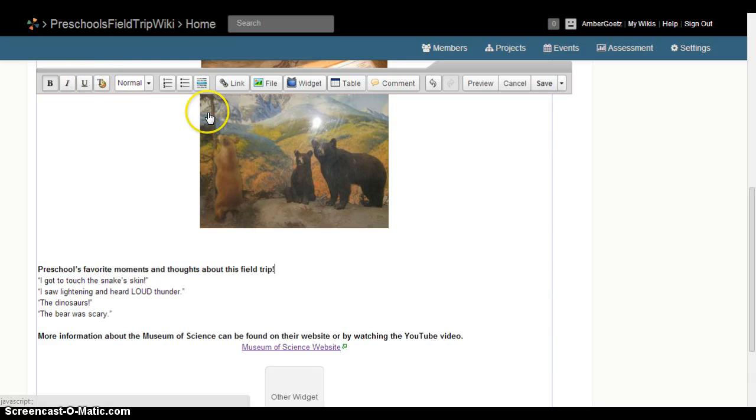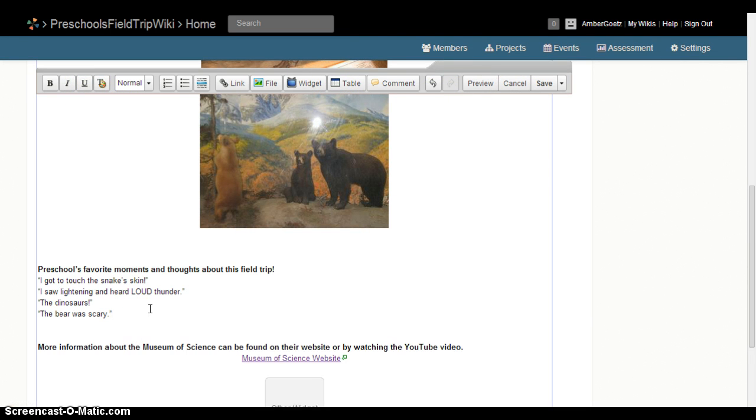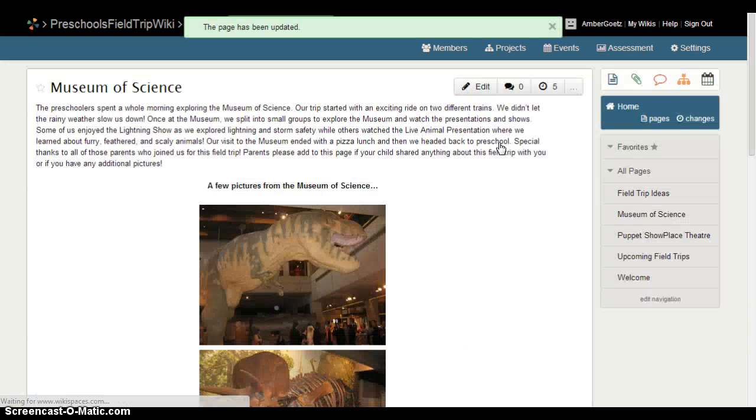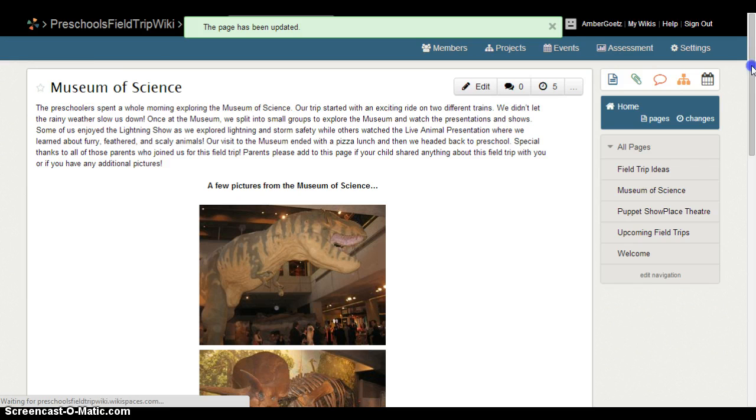And so let's say that I wanted to add something else. I would come down here and I could type it in. And there it is. One of my kids asked, can we go back to the Museum of Science? So after doing that, I would hit save. Alright, and there it is.